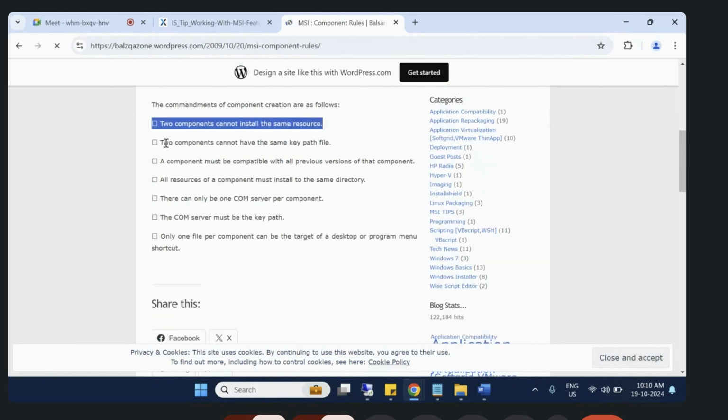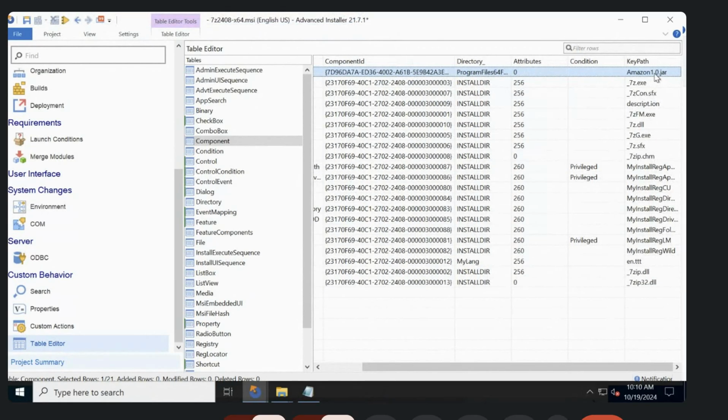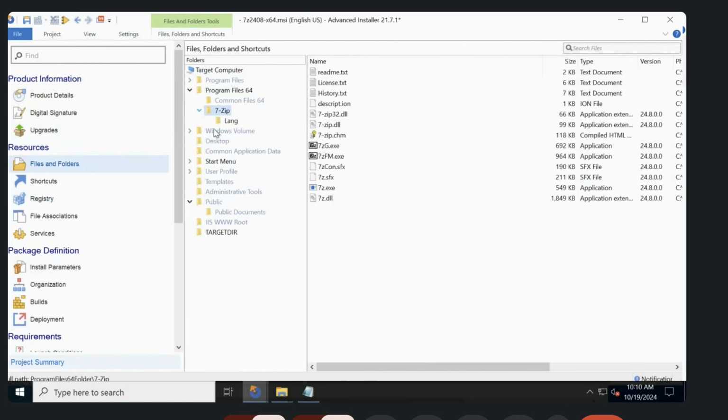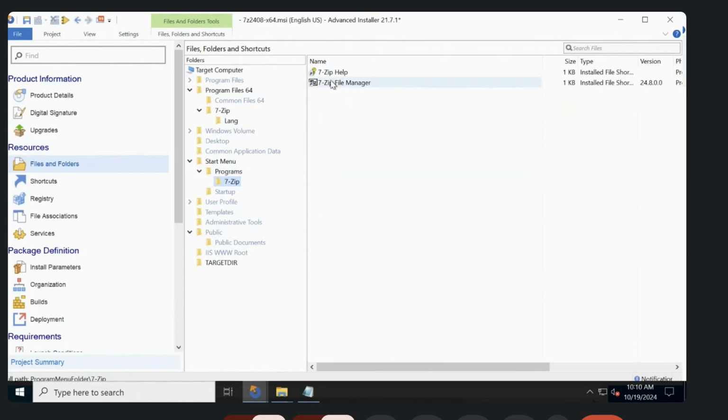Okay, two components cannot have the same key path file. What is a key path file? Every component will have a key path. Here, every component in the component table has a key path. This file should be there for sure. If this particular key path file is removed, that particular component won't work appropriately. If many files are there and some particular key path is missing, then that component may not work as expected.